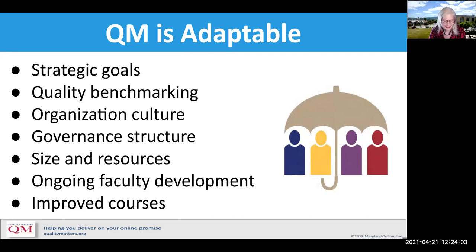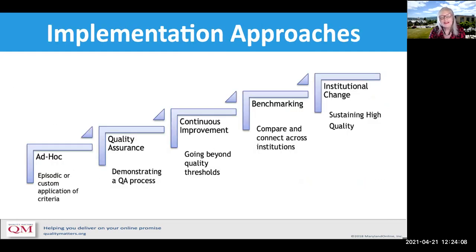The highest level on this ladder is institutional change, and it's hard to reach because it requires institutional infrastructure. It's internal institutional support, educators, and research. It requires publications and presentations and community recognition. But regardless of where you aspire to be, all these efforts are important in moving the quality of online learning forward.